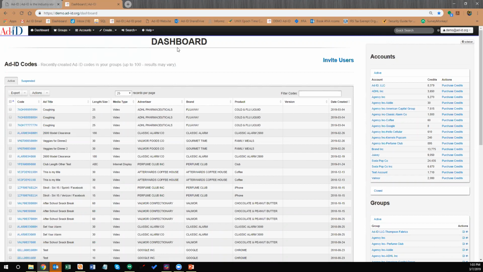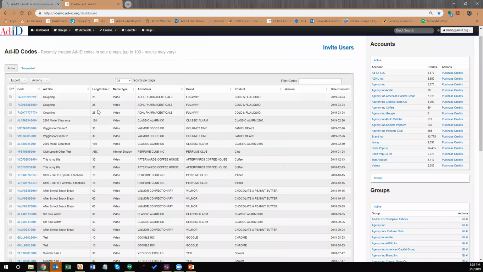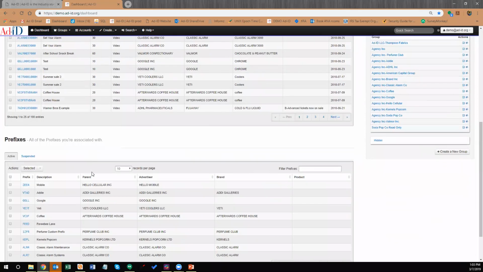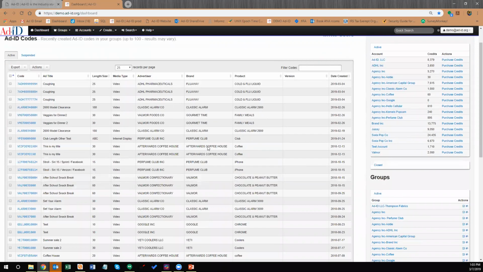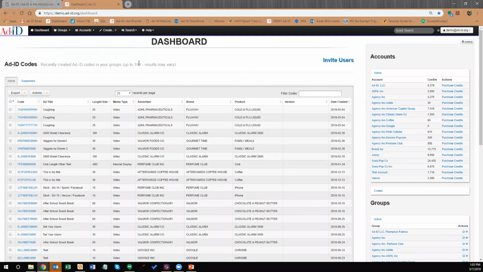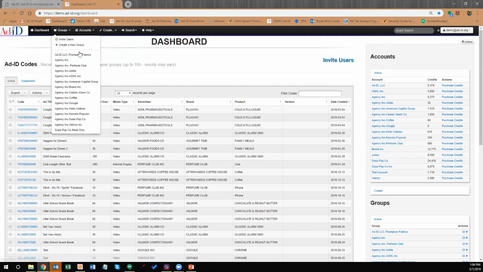We're on the dashboard, and the dashboard only shows the most recent 100 created codes across all your groups. And it also shows the prefixes here below if you need to view that information. This codes table only shows 100 codes at one time, and it's across all the groups that you have access to. So if you're looking for a code and you can't find it on the dashboard, it's most likely because it was created before these 100 codes. So you can go into the groups menu to search for codes.